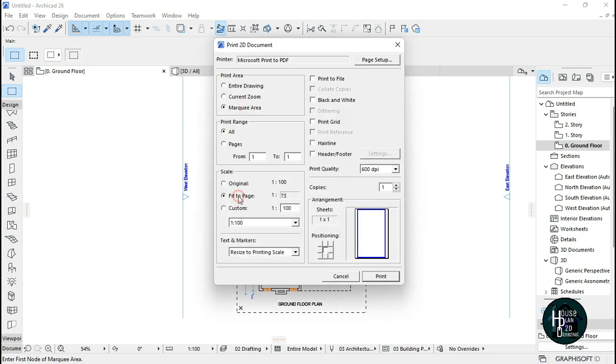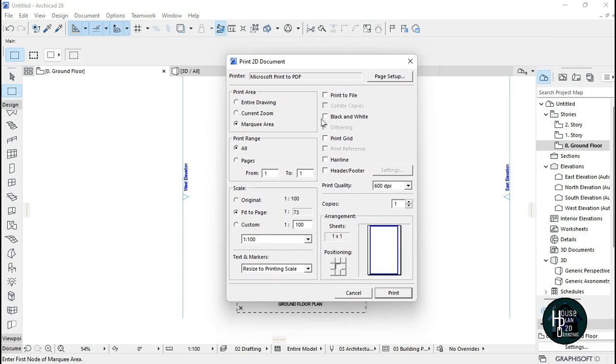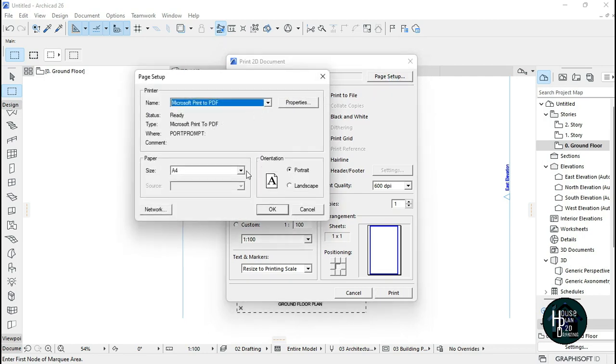Okay, once you are done, make sure you are selecting this marquee. Make sure you select fit to page. Come here, you can change your drawing to be black and white, or you can leave it as the color of this one, it's your choice. But I want the drawing to be black and white. Now you can come to the page setup. You can select whatever size you want to use. It might be A4 or A3, depending on whatever you want to use.